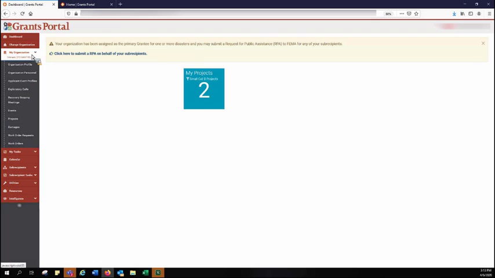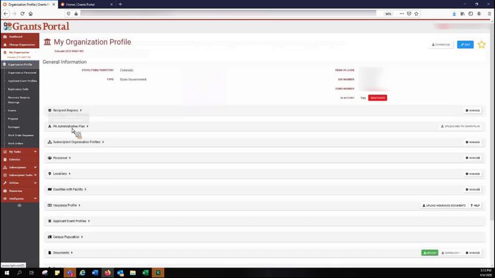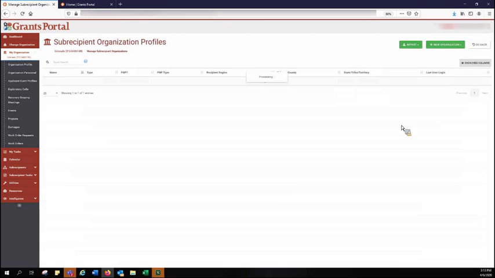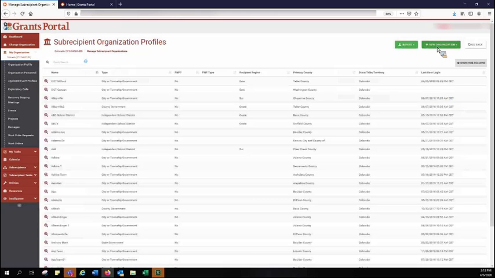So we're going to go to My Organization, which is the recipient's information, organization profile. Then here are those drawers I was talking about. So we're going to come down to subrecipient organization profiles, go over to the right-hand side, click on Manage. And we're going to invite a new organization to Grants Portal. So we're going to click on the green button at the top that says New Organization. When you click on it, you get a drop down. We're going to click on Invite.